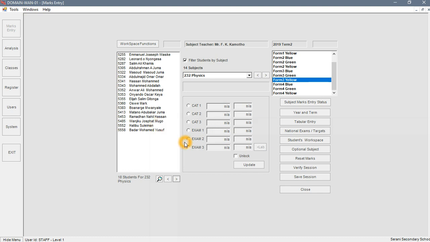Now I want to enter marks for the exam 2 for this class. So I come here, check exam 2, ensure that exam 2 check button is checked, and then set the denominator for this particular exam. Now exam 2 is out of 40, so I'll have to set the denominator. These tabs on the left hand side here are the tabs for the marks. The right hand side here are tabs for denominator for this exam.